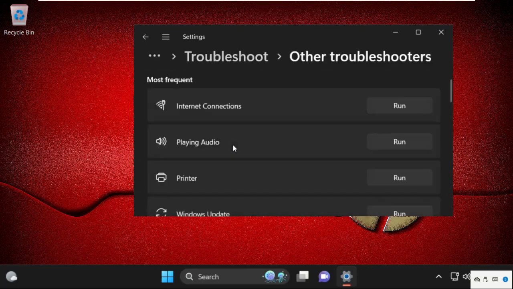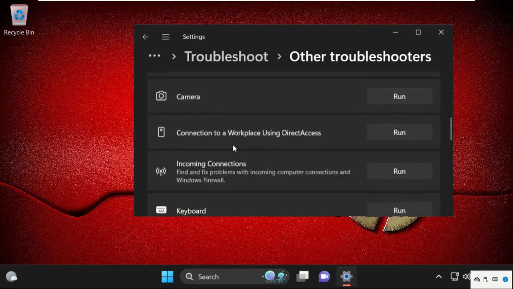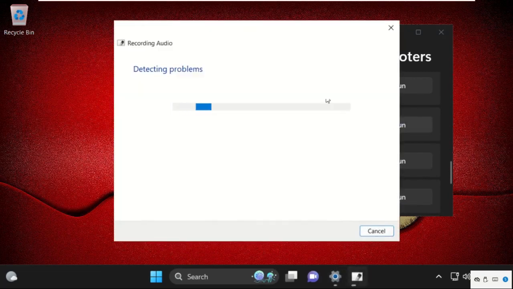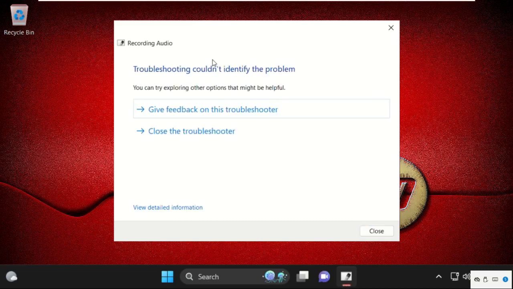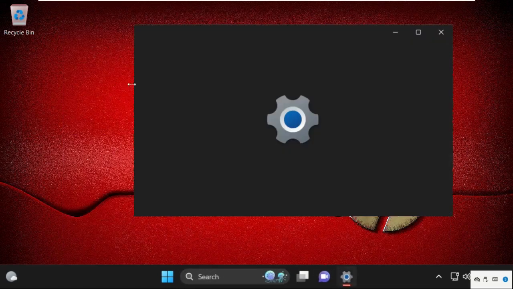So click here. Then just scroll down and from recording audio, simply select run. This will try to detect the problems recording audio. So again it will try to fix it. So wait for some time. Once done, close this window, then go to the search bar and simply type settings, then click here to open it.